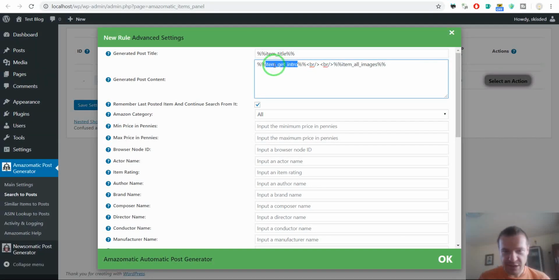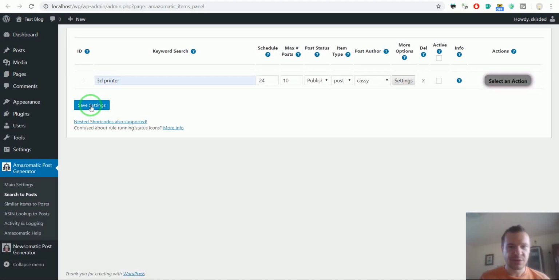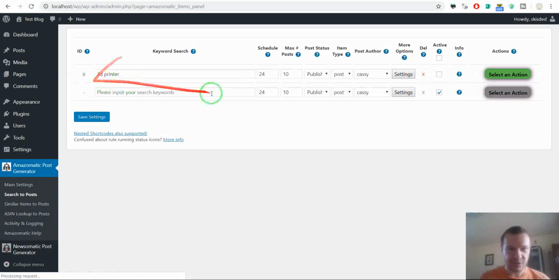The item get intro will also contain your affiliate link and the buy now button, so you can leave this. This will contain your buy now button and this to add some images to the post with the product. Okay, so now we can go ahead and save this rule.